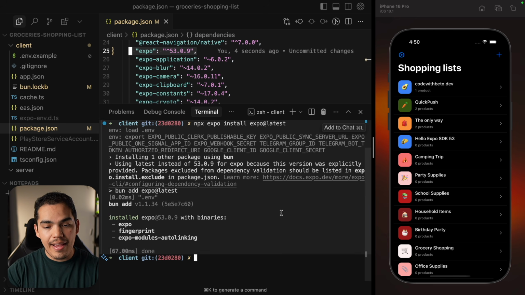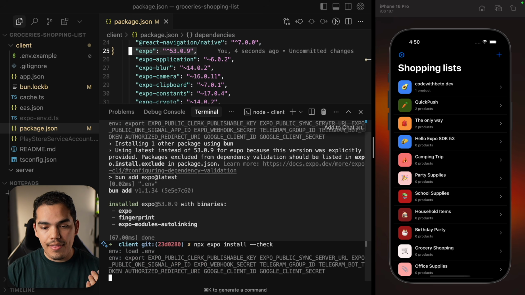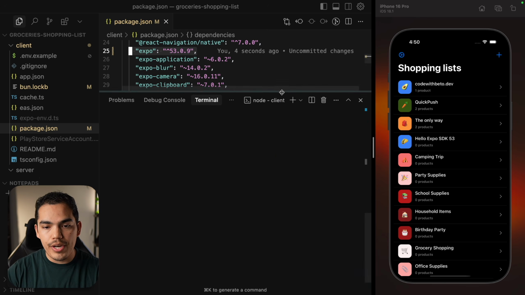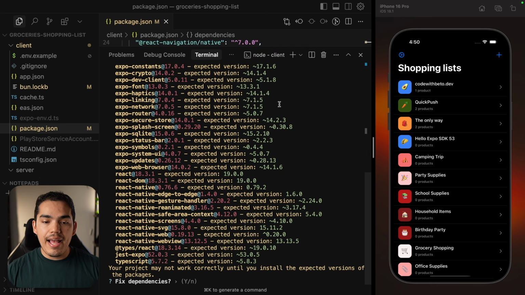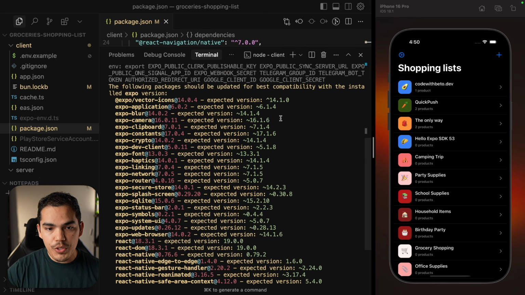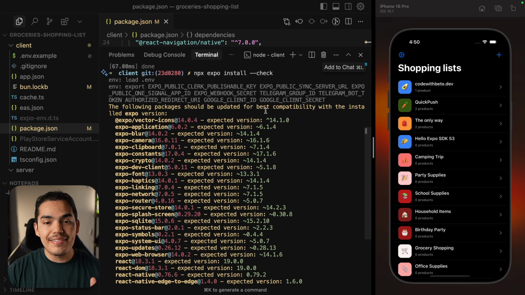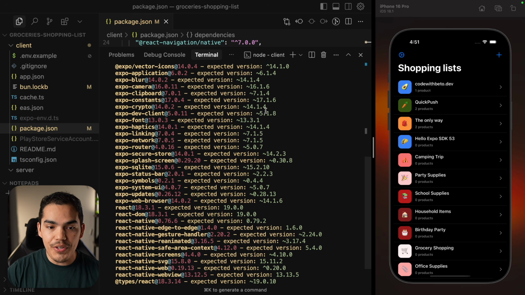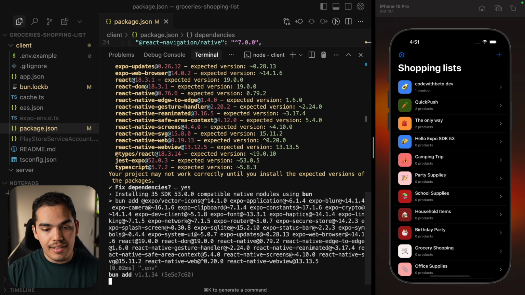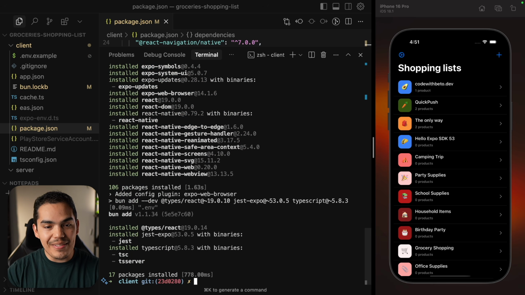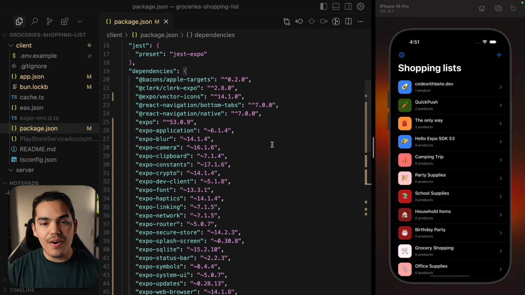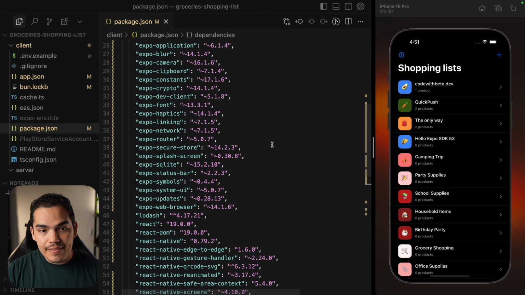Now I can run again npx expo install check, and now it's going to check the dependencies that I have installed right now. So this is now checking against my Expo SDK 53, and I have a bunch of versions that I need to upgrade. This simple command is giving me all the dependencies that I need to install for the latest Expo SDK 53. So now let's just say yes. And just like that, all these dependencies are installed, and now they are compatible with my Expo SDK.